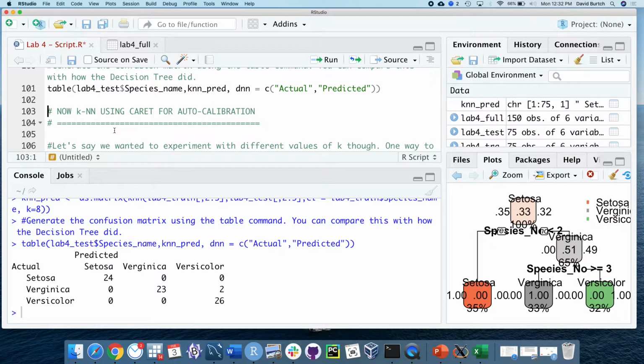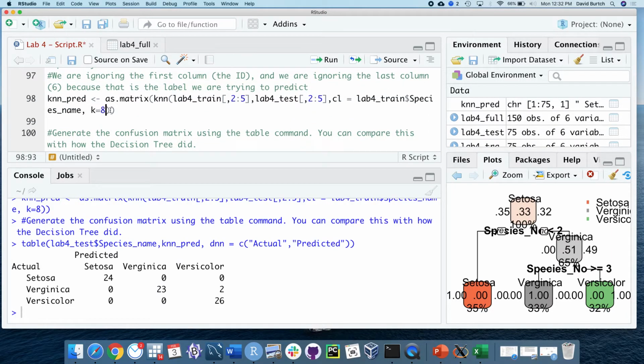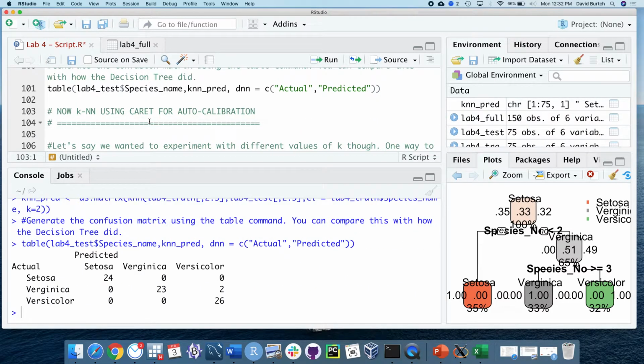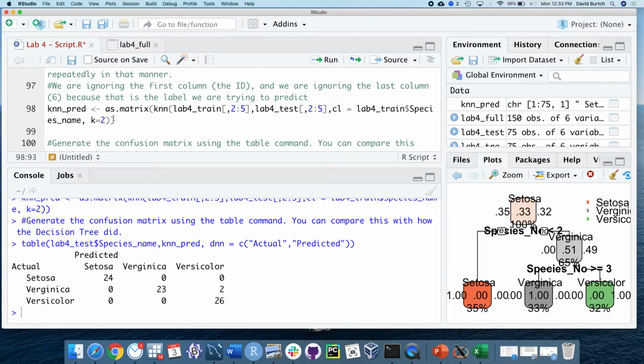I can try changing my value of k. Let's see what happens when I do that. So let's try a k of 2. I'm going to rerun this and then get a confusion matrix. Does just as well. Let's see if I can make it break. K of 40.